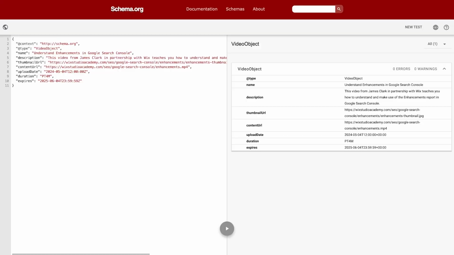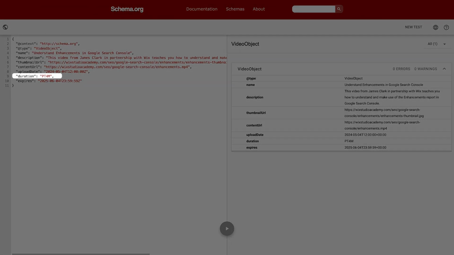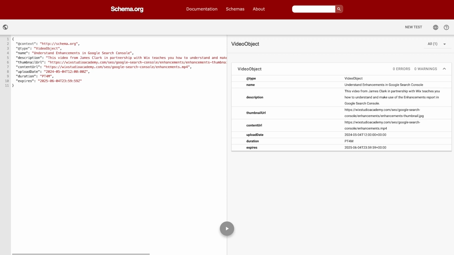What is structured data? It's a standardized format for providing information about a page and the page content. For example, structured data for a video could contain information about the video's upload date, expiry date, duration, and contents through a description or even a transcript.